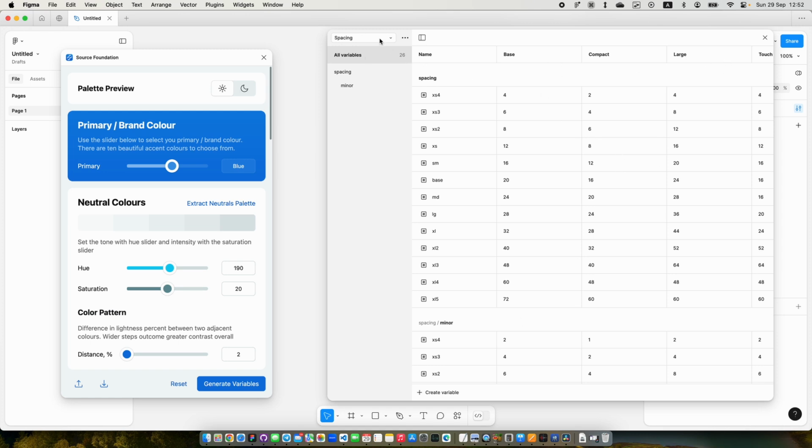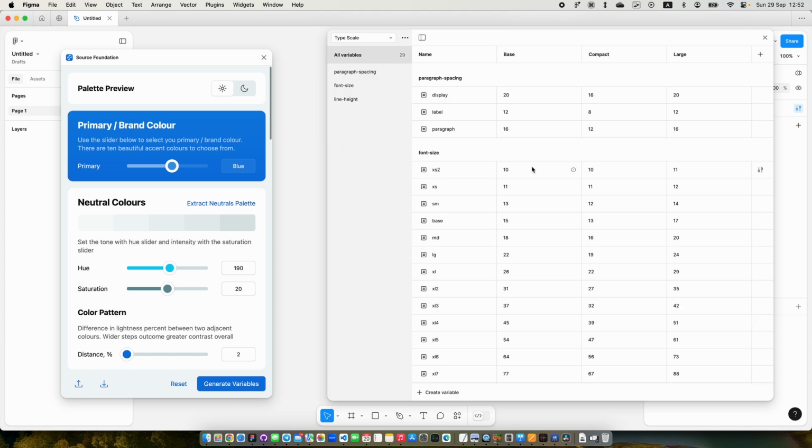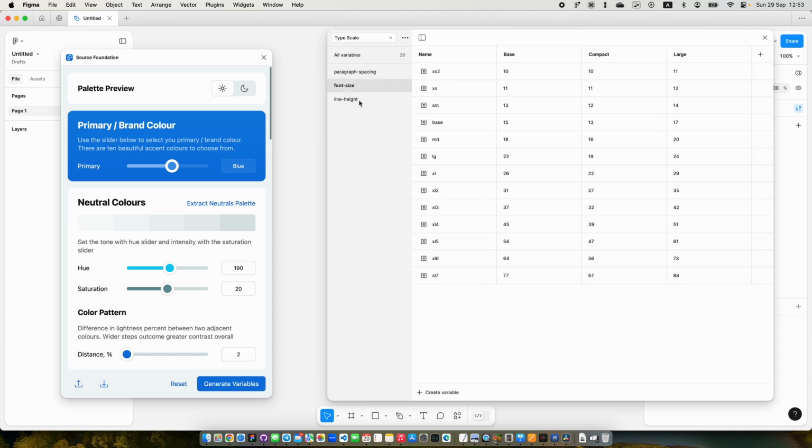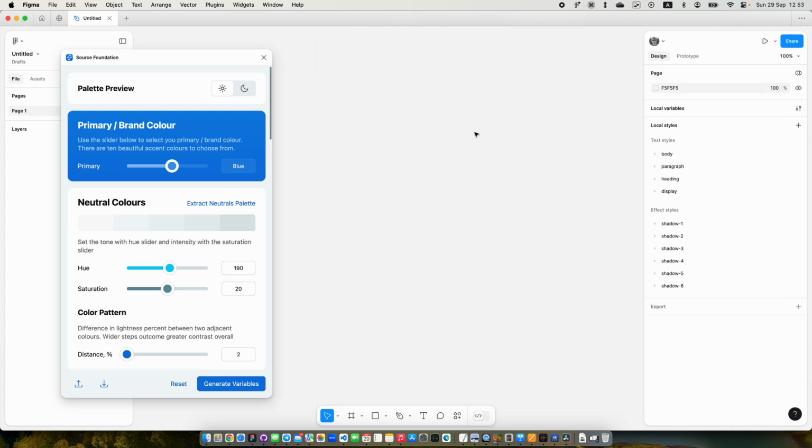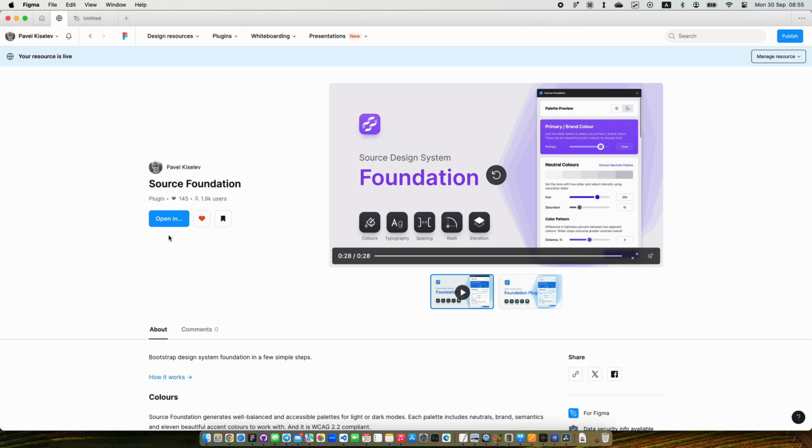The type scale, we have font sizes, we have line heights. These are effectively pairs of values which you can combine to get the text properties you need. And lastly, we have the typeface. This is where you set and customize your font. There is a font family of your choice, and you can specify their textiles, and you're good to go. So this is what makes a proper design foundation, in my take.